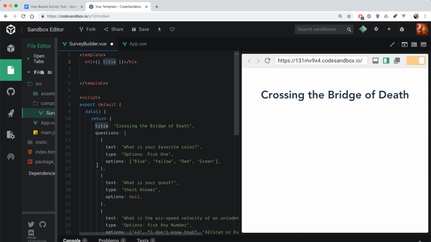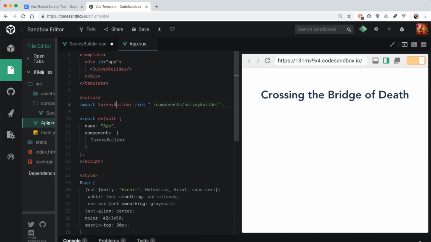While Cameron's figuring that out, the next step we can try is to use a for loop to display all of the question text. So this list of components here needs to be called components. Because you're telling it about its children components.